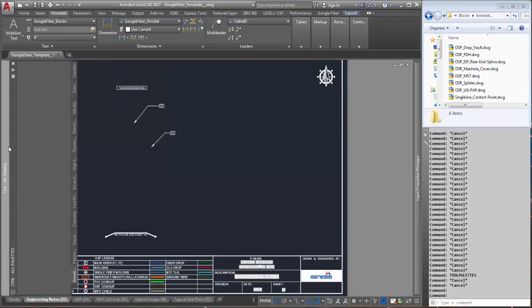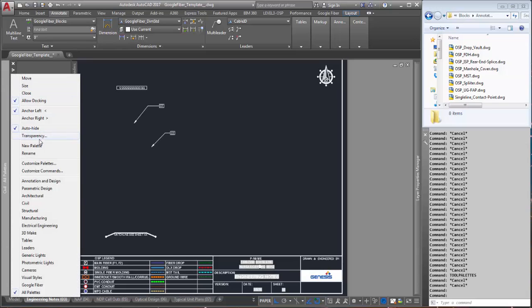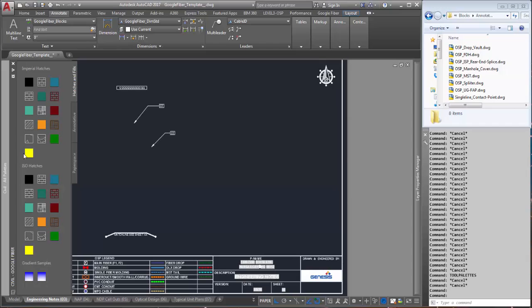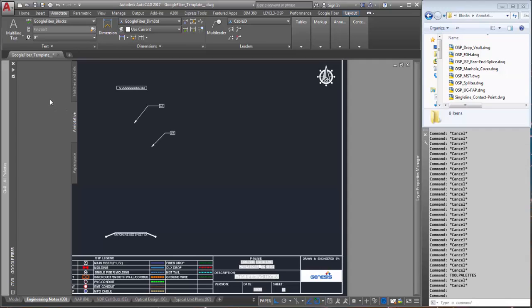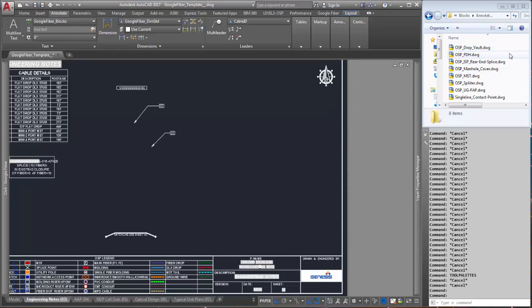and come back over to our tool palettes here. And here are settings again, and we're going to select very bottom. We'll see our Google Fiber. We're going to select that, and that will display only our Google Fiber. And you'll see this is our first palette we added, the hatches. And we've got Annotative, which is just blank. It's got nothing in it yet, but we'll be adding some blocks to that from this folder here.